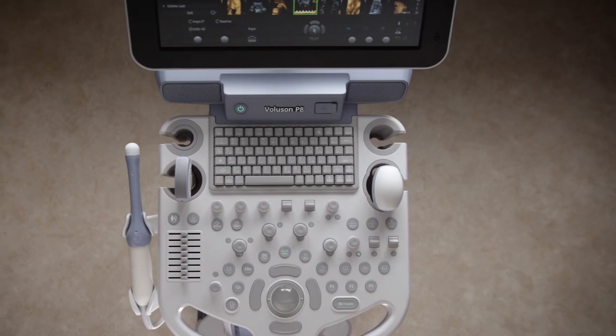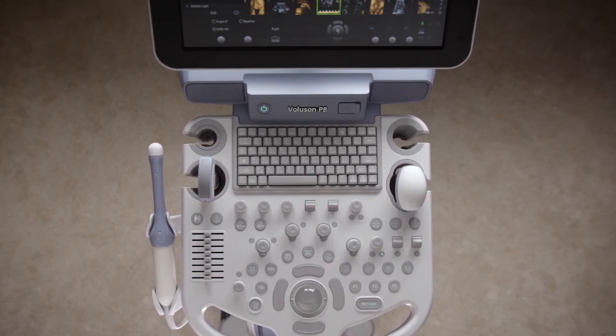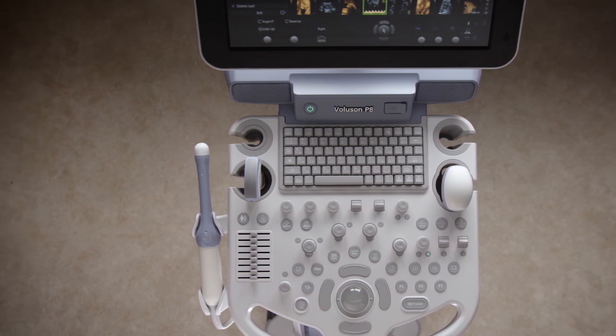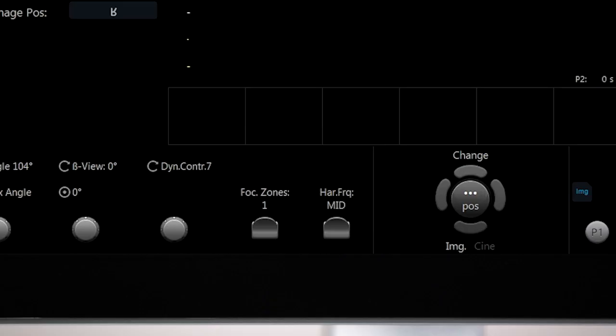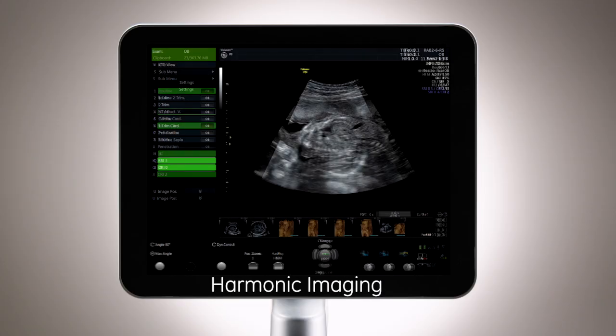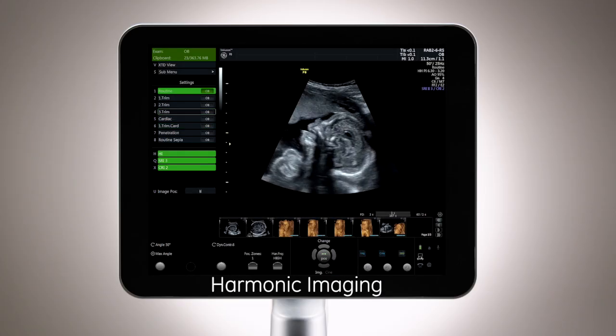All transducers on the Voluson Performance Series have multiple frequencies to help achieve a balance of penetration and resolution. Increase the frequency for increased resolution. Decrease the frequency when more penetration is needed. Harmonic imaging provides multiple frequency levels, which can help improve spatial and contrast resolution.